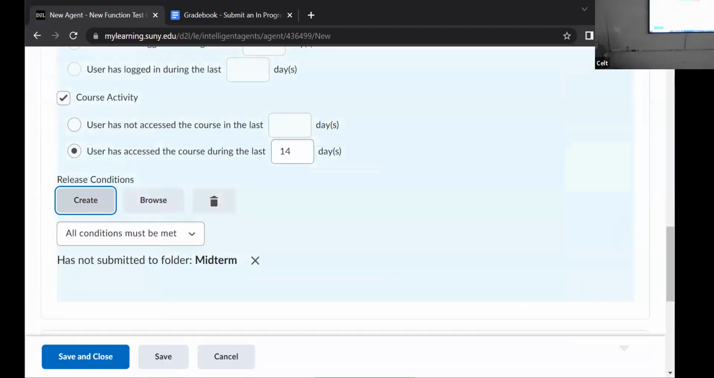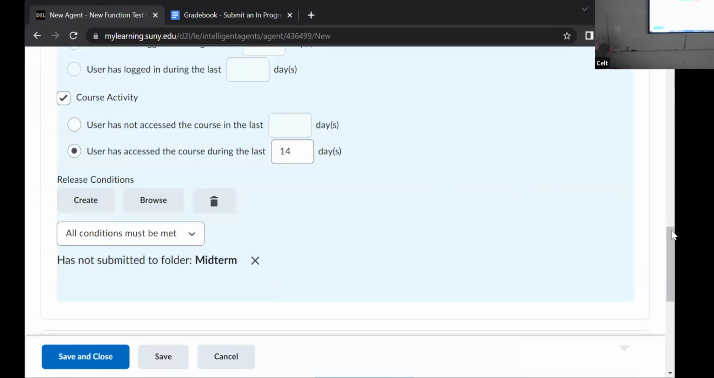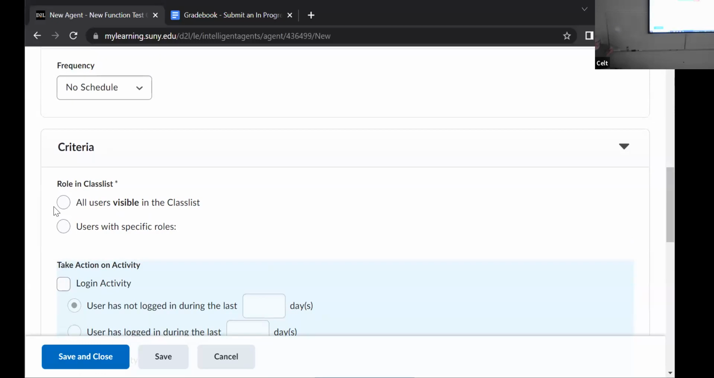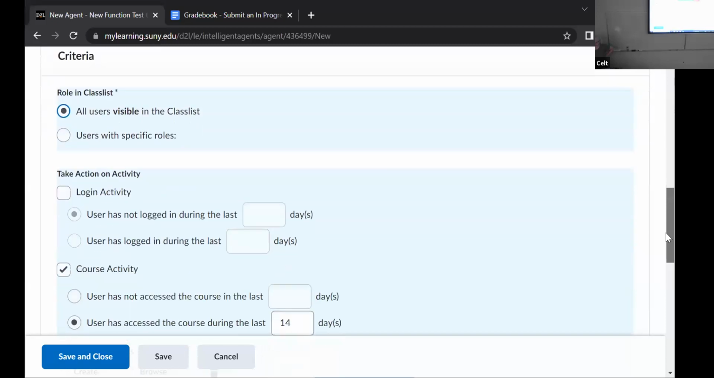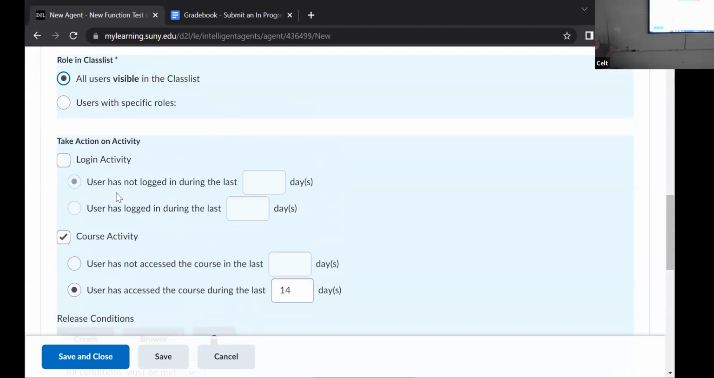And then create. I know that you definitely have to do something here. So base it on course activity, and I put user. I don't know what I would do for the last 30 days. We would really have to drill down on this some more.